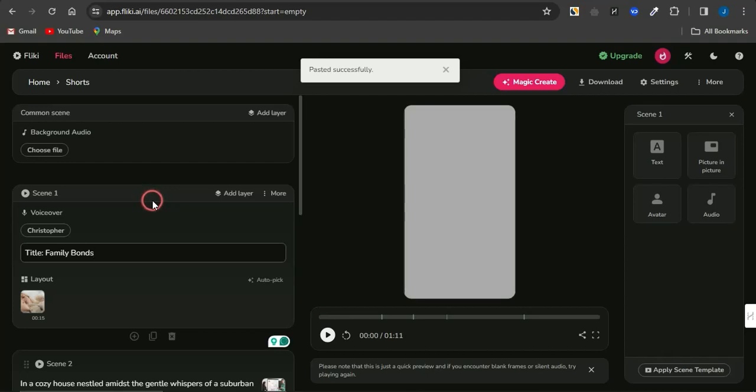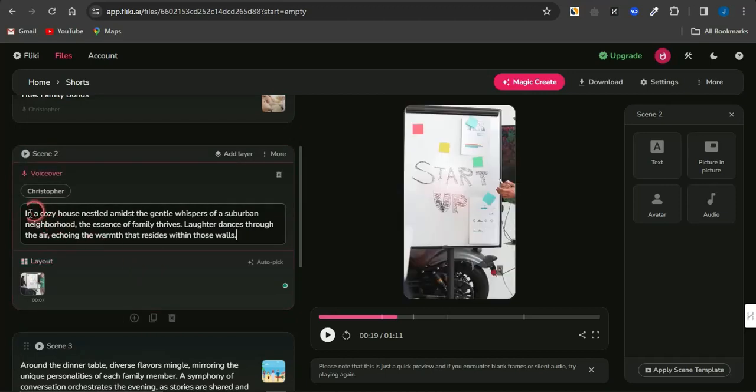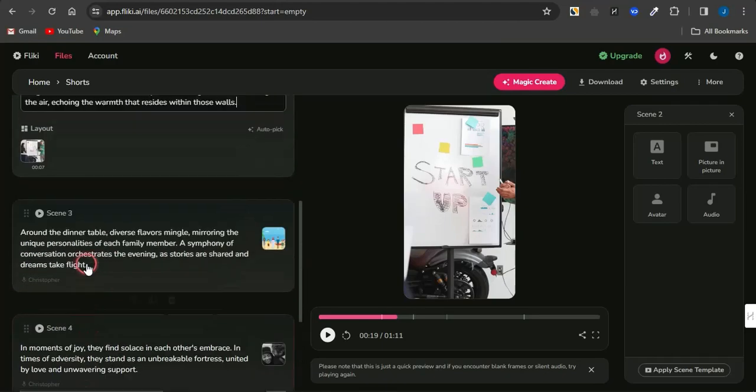Now take note of the first scene right here, which is titled Family Bonds. You can go and check out other scenes right now. As you can see, this scene is a different kind, where you can see the video available for this scene. You can also see much more details about the scene. You can simply check out other details of every other scene.